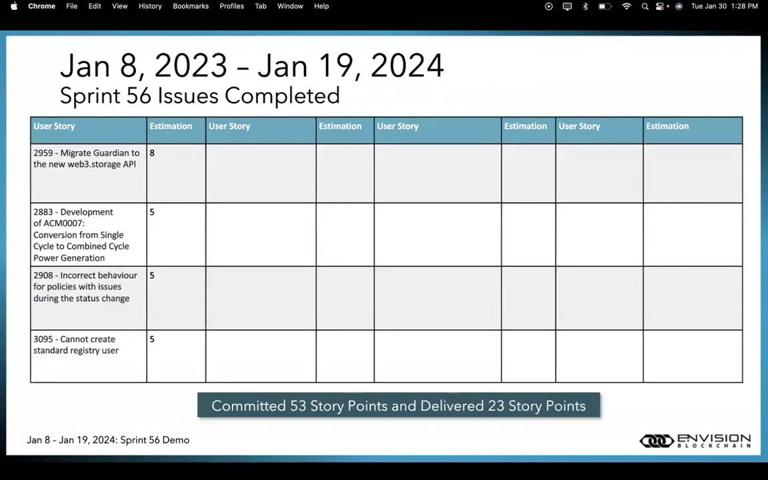So just an overview of what we covered in Sprint 56. In Sprint 56, we committed to 53 story points and we delivered 23 story points, which includes 2959, which is migration of Guardian into the new Web3.Storage API. 83, which is development of ACM 0007. And we did some bug fixes, which are 2908, incorrect behavior for policies with issues during status change, and 3095, which is cannot create standard registry user in the last release version.